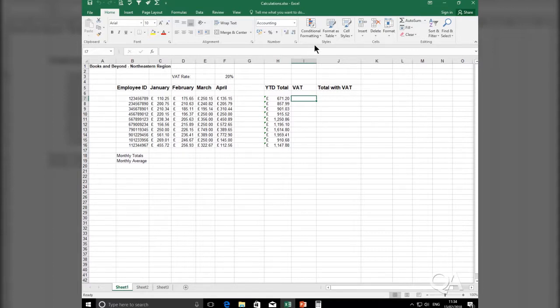So if I place my pointer in cell I7, where I need to calculate the VAT based on the year-to-date total of £671.20. Whenever you're building formulas in Excel, it's important to remember a formula always starts with the equal sign. So I start in cell I7 and I start to type equal.